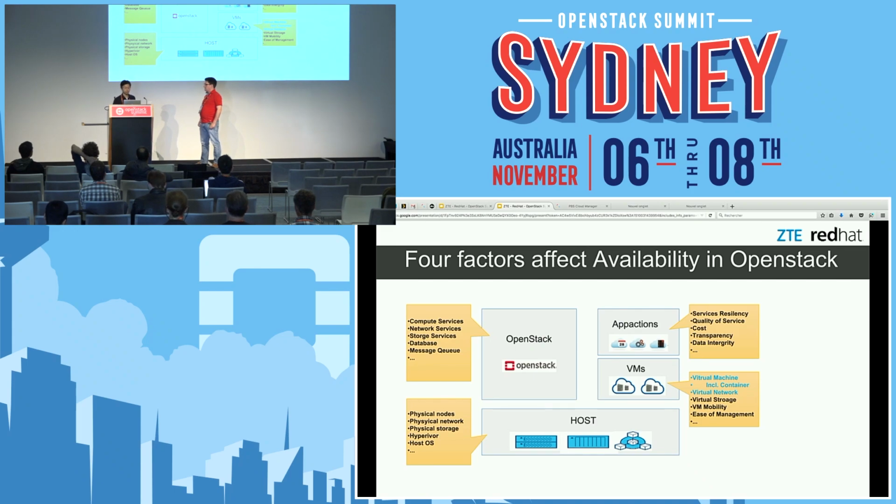First, let's see the availability in OpenStack. There are 4 factors of availability in OpenStack. One is the OpenStack service, and the host node, physical network, physical storage, and the other is VM availability. The last one is application availability. Both of these can be monitored easily, but for the virtual network, it's hard. So we do this work.